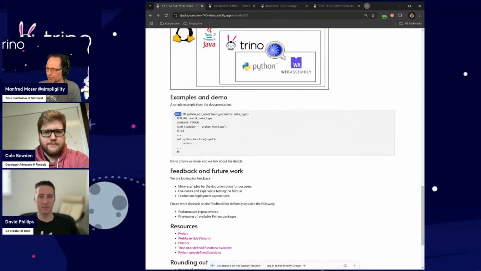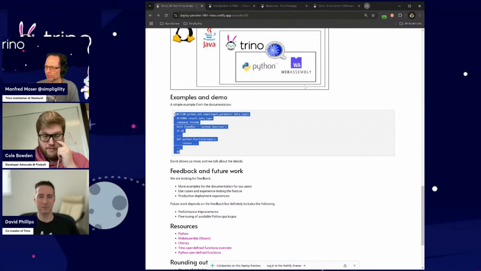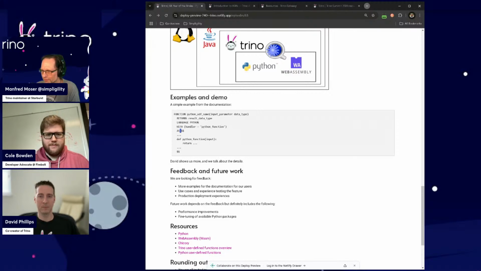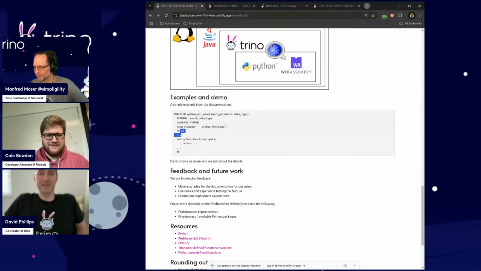So tell us a bit more about how this looks here. This is a very simple example from the docs, and we have more, but it looks kind of odd. What's this stuff here? Yeah, you want to zoom in a little bit? Yeah.